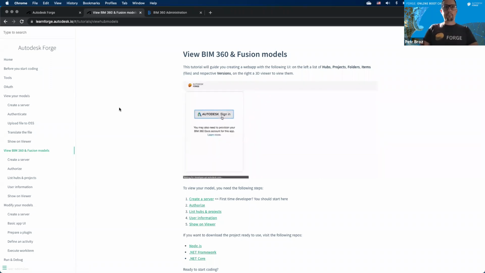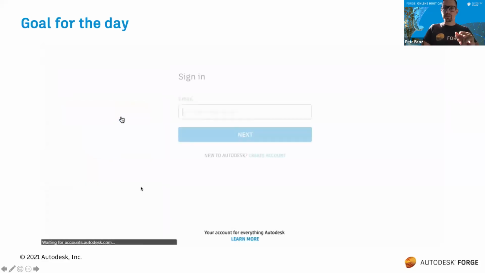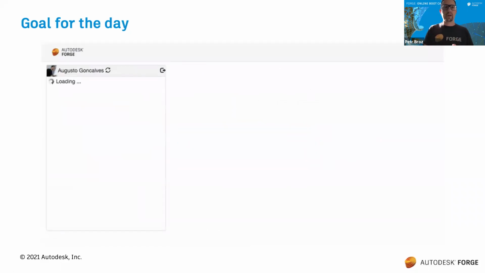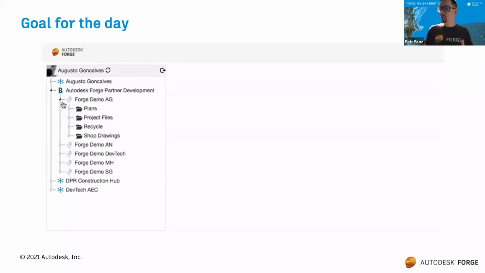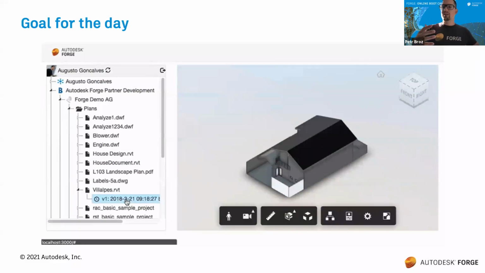This is going to be the application we're going to be building. So this time we're going to need to incorporate some sort of login authentication system for our users, so that the users of our application can log in and see their own data within our custom Forge application.